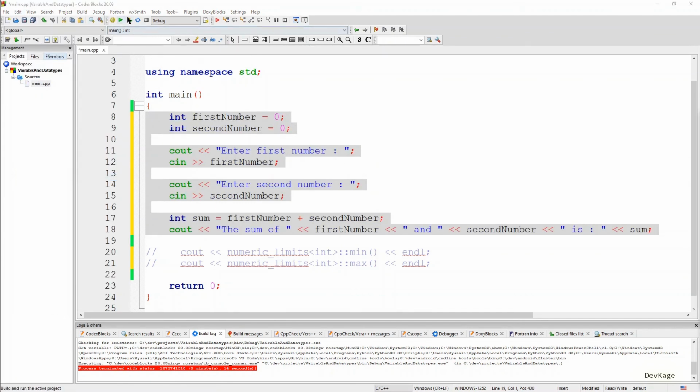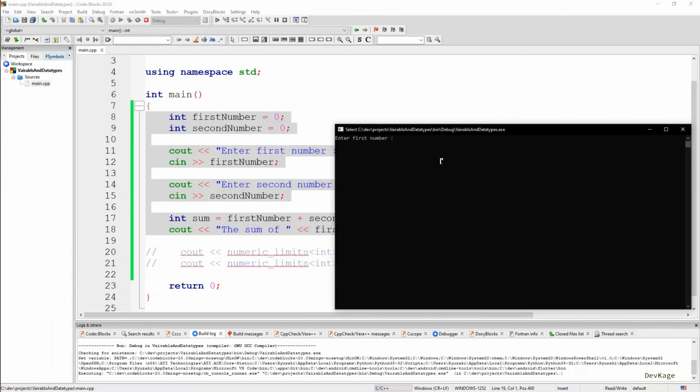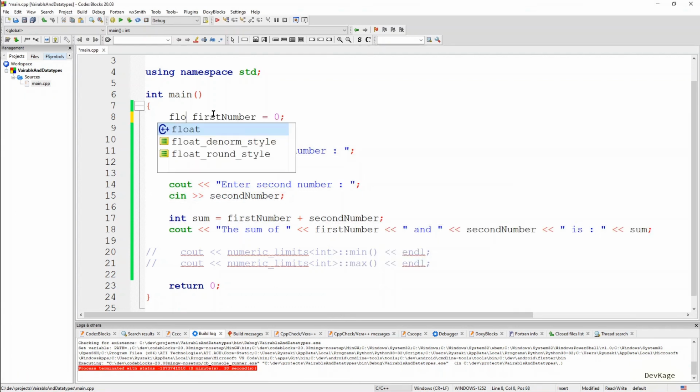Now let's build and run this code once again, and this time I'll provide a number with decimal digits. So I'll write 10.6 and hit enter. And as you can see, it again does not ask for second number and just displays a wrong output. Now this is happening because integers cannot store values with decimal point, and for that you will have to use float or double. So I'll replace this int with float and this one also.